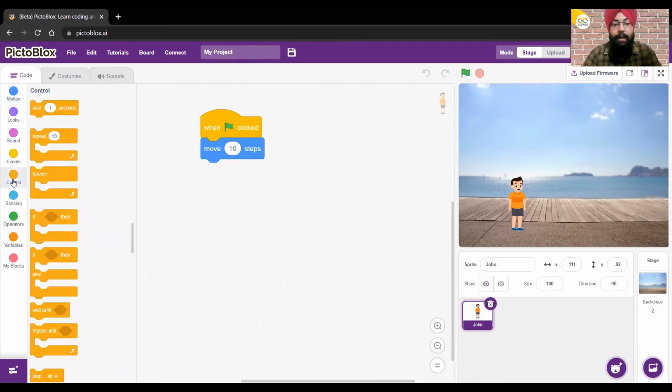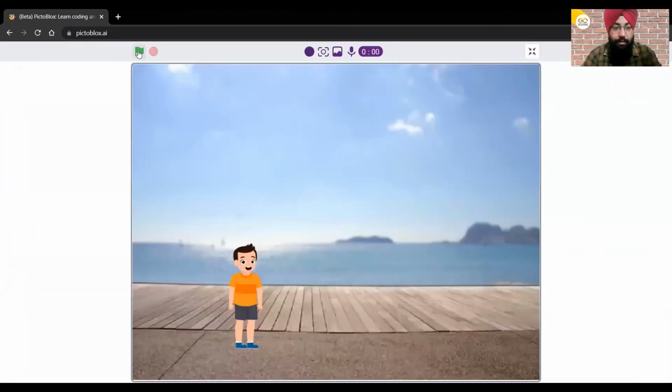Go to the control palette and from the control palette, see there is this block, forever. Now what does forever mean? Forever means something which has to repeat itself again and again. And that is what we want our sprite to do. We want it to move again and again. So simply put this forever block over here. And now let's check if our sprite is moving continuously or not. Let me click on the green flag. Okay, so it moved continuously now, but it got stuck when it reached the edge of the screen.